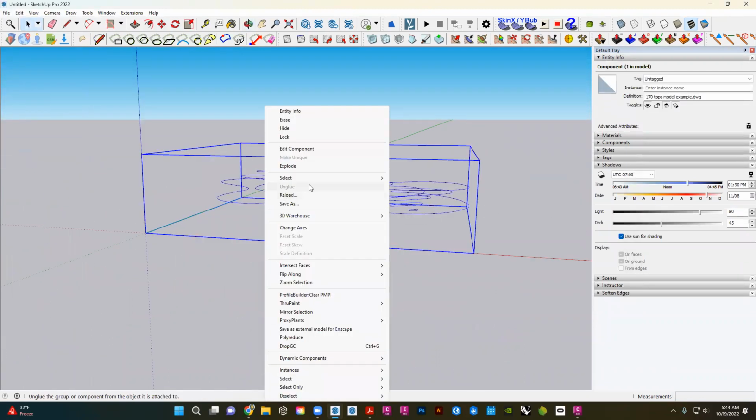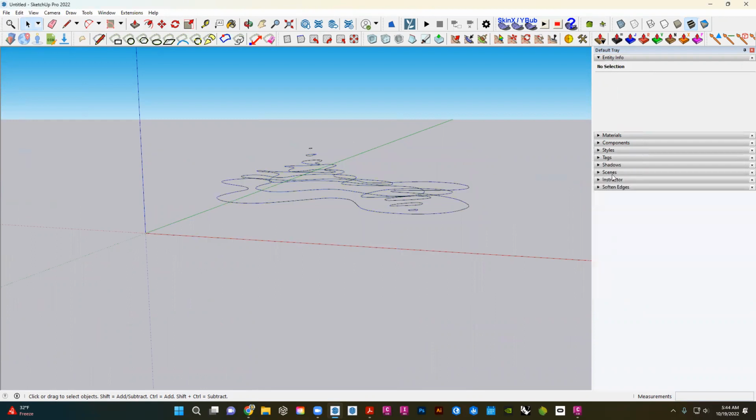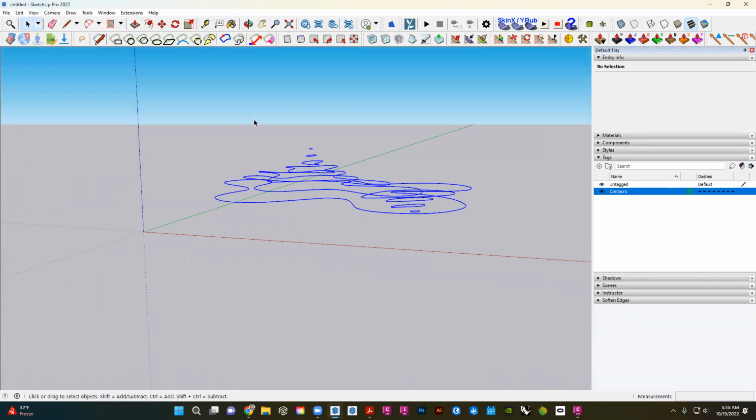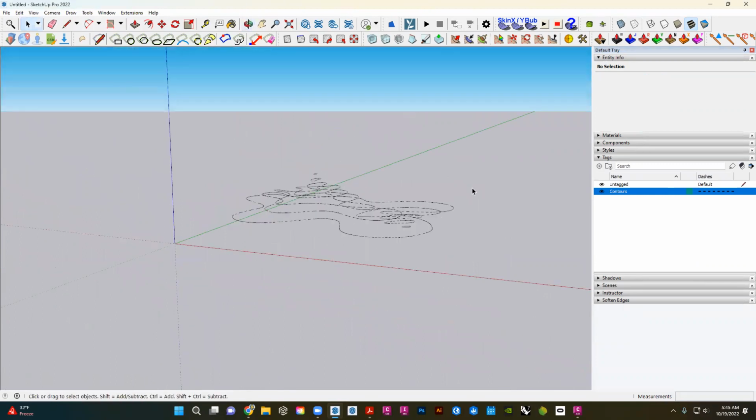So now I'm going to click in here. I'm going to say explode, just so we can see this contour. So I'm going to my tags. I'm going to create a tag. I'm going to call this contours because that's what they are. And I'm going to say default dashes. I'm going to make this a dash dash style. So I'm just going to grab those and just put these on the contour layer, just so you can kind of read them as dashes. Yeah, it looks more like contours for me.